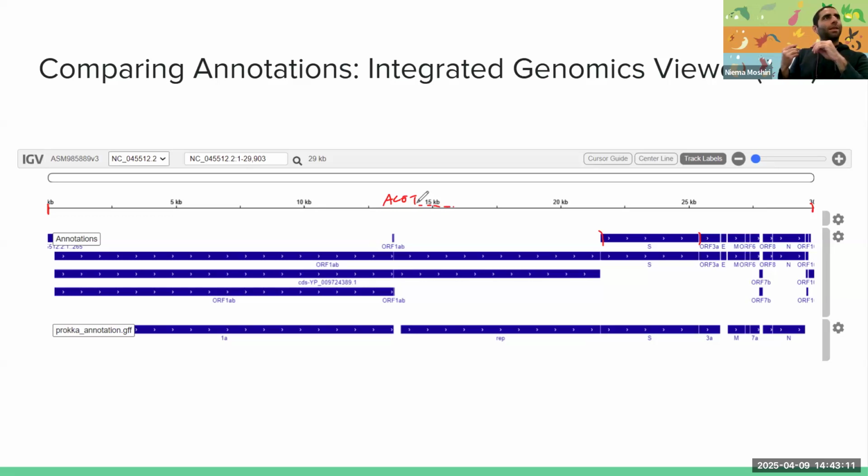How do you say it? Oh, so the question was, why did I say in the middle it skips it? So this is the one that we created, and our Proca annotation was not able to predict that there was a gene in this small little window right here. So this white gap just means nothing is here. The only things that are gene predictions are the blue blocks.